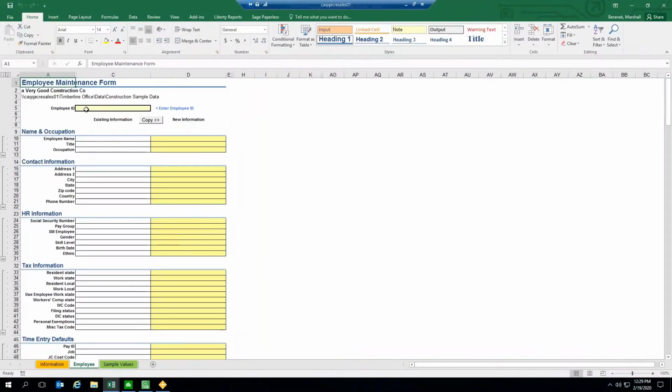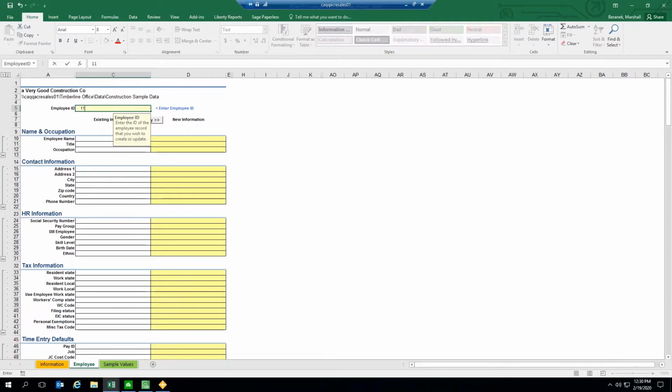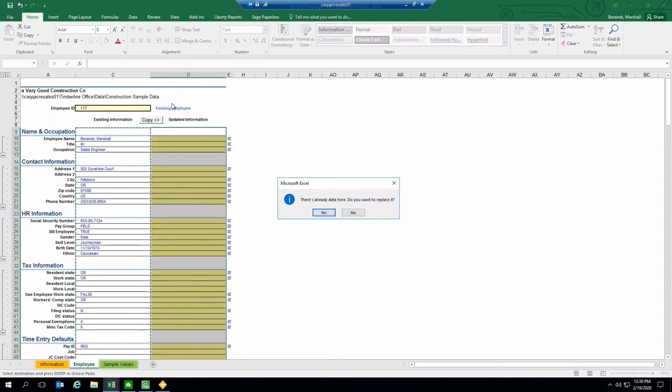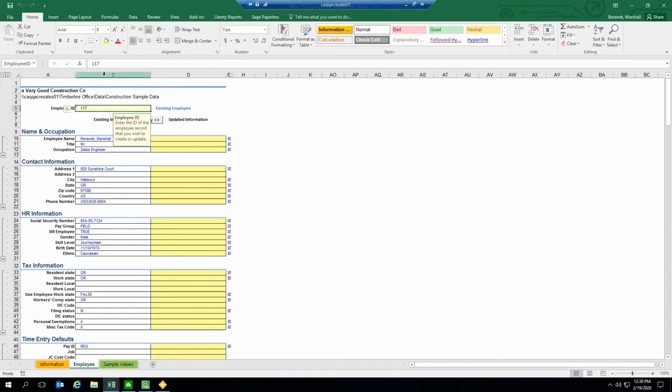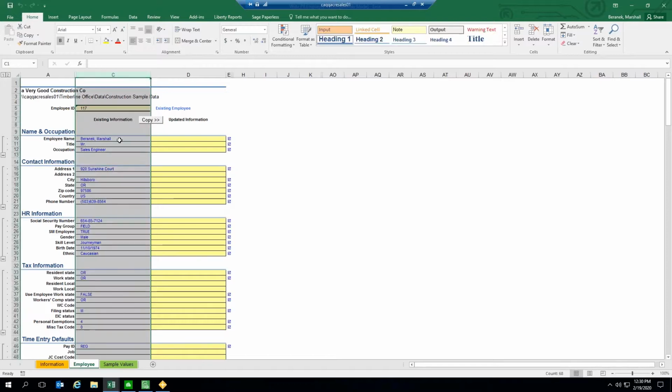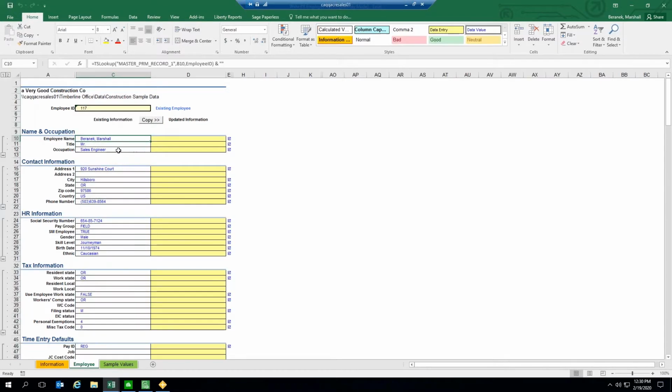And so here, if we come under the employee information, we're first going to enter in an employee ID. And so I'll type that in as 117. And oops, I put that in the wrong place. We'll put it right here, and I'm going to type 117. And when we click out of that, you'll notice that it pulls data here that's currently within Sage. So it's pulling the information regarding Marshall, that I'm a sales engineer, and address information and whatnot. I don't actually live on 920 Sunshine Court, but I could update this with my actual information.